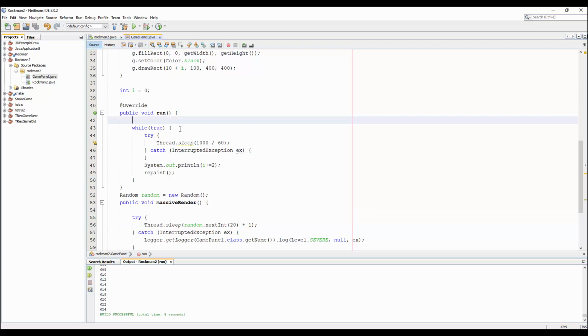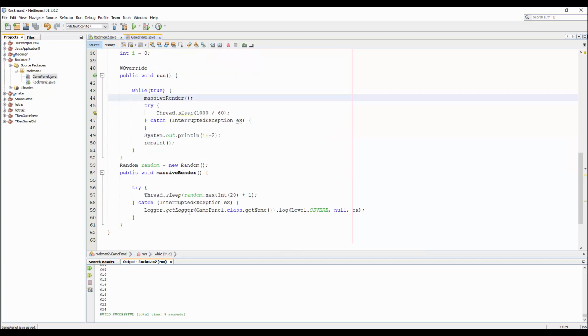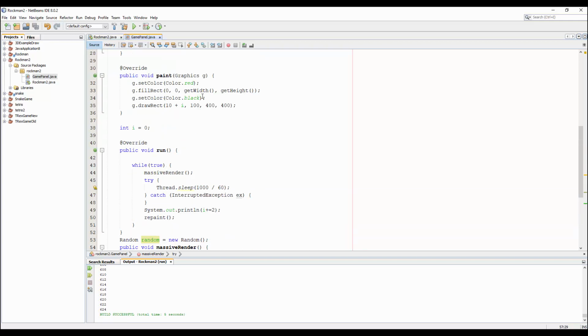so in the loop here, every loop we will call the massive render, because in the game we need to render. And also we don't know exactly how much time the game takes to render. I simulate that with this method here, by sleep. It pretends to be the render time. Right, so let's run it.